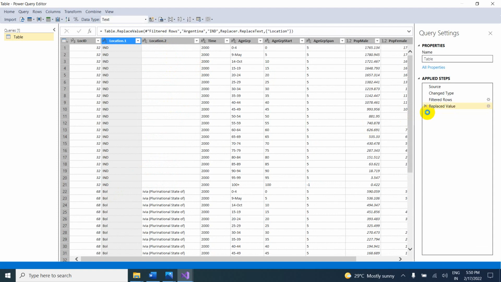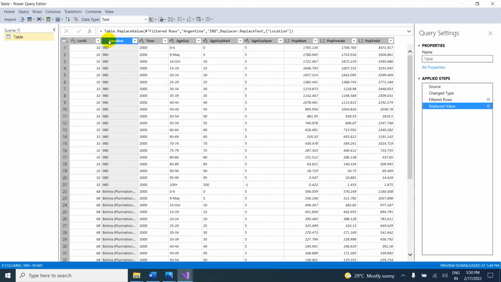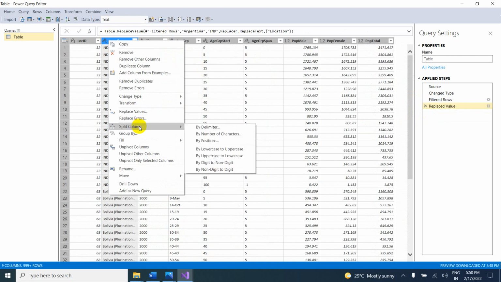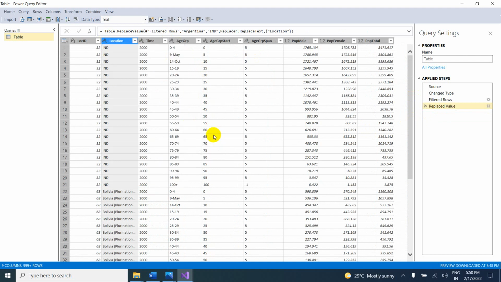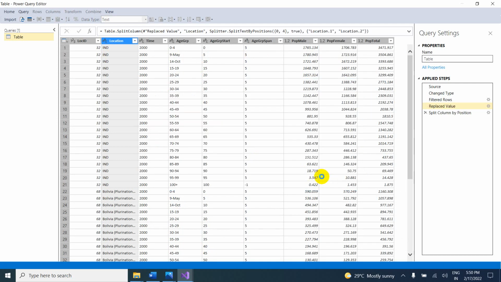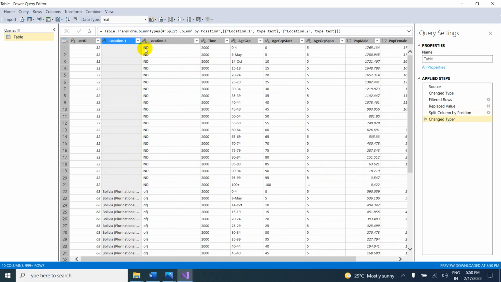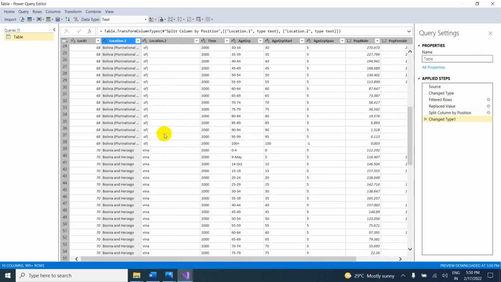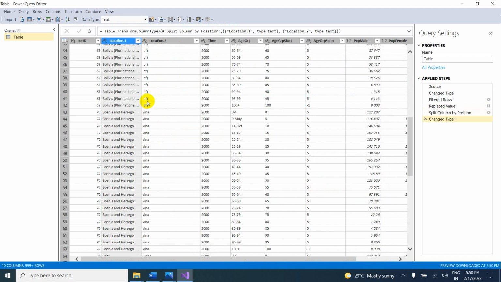Now see, if you want it from the right side, once as far right as possible. If you put 4, the right side 4 characters will be cut, including the space also.